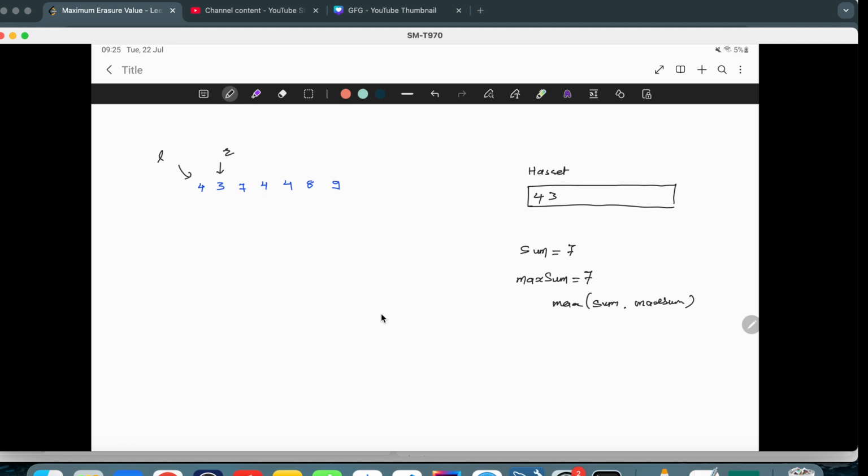I guess this idea is pretty much clear. Now we are done with 3. The right pointer will shift to this location. Again check whether this 7 is part of this group. No, it is not. So put this 7 into the set and add it into the sum. Sum got updated to 14, and max sum also got updated to 14.